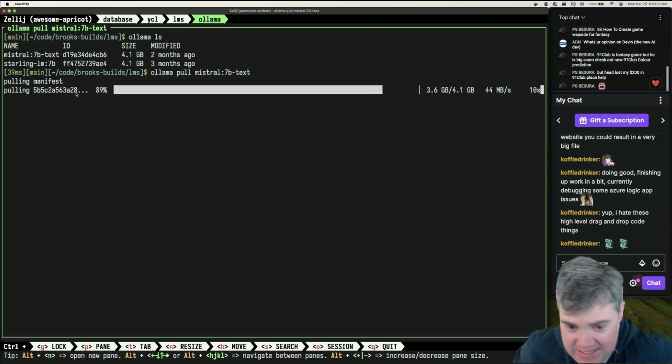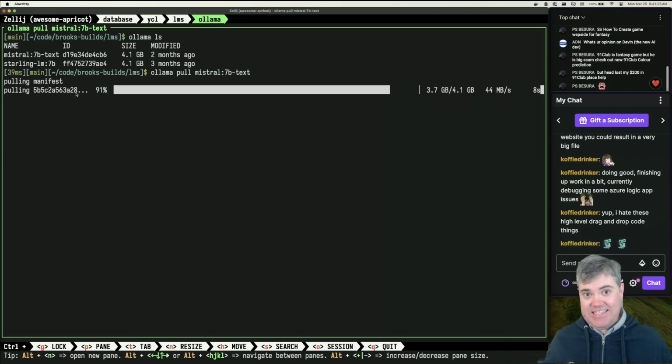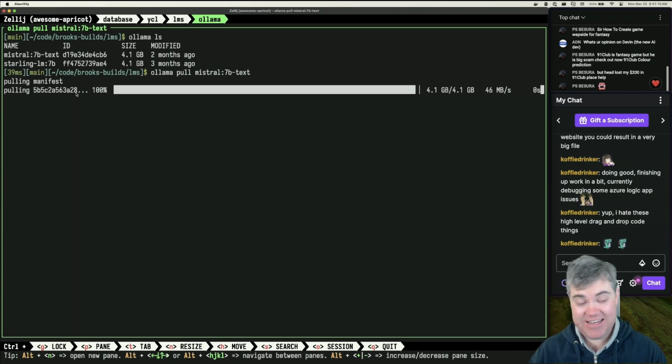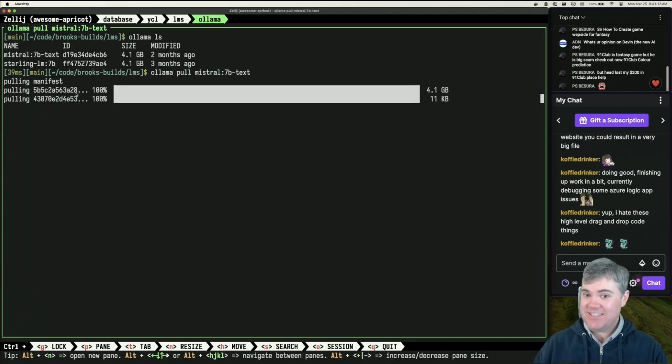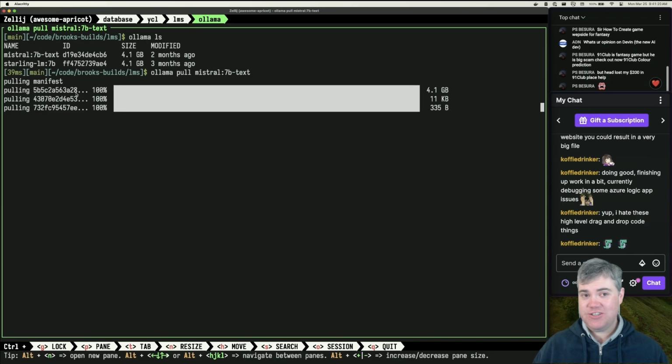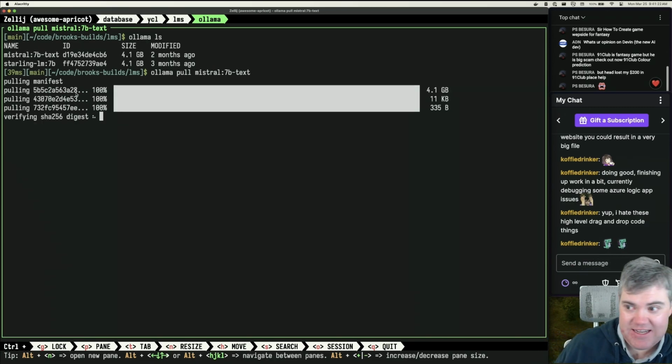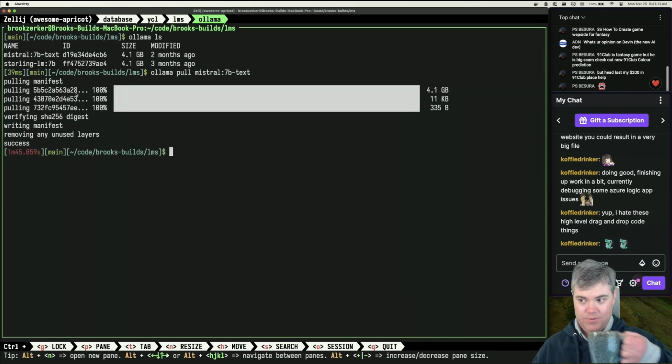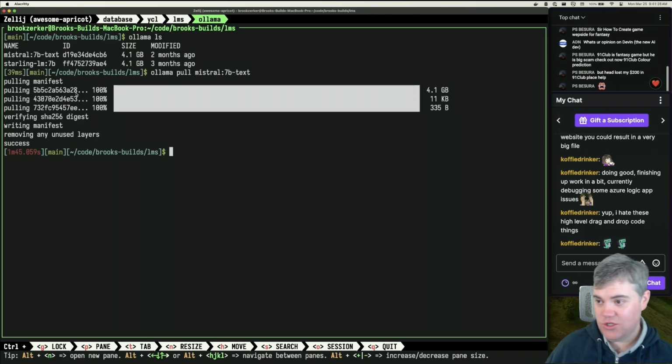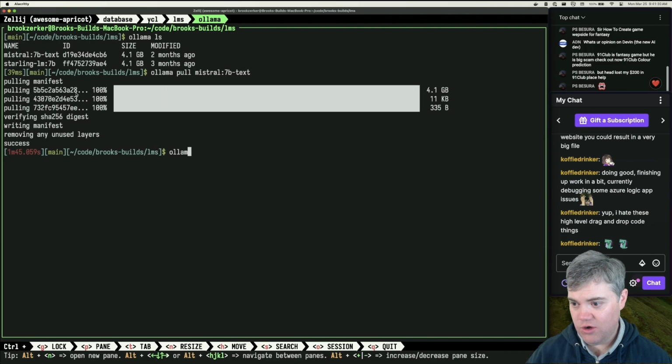However, a 7B is not going to be that taxing. If I wanted to pull a 70B, that would be a different story altogether, which I can technically run on this system. It's just really slow. And I actually don't know if it's very good because of how slow it is. Okay, so if I remember how to do this, I can just do ollama run.